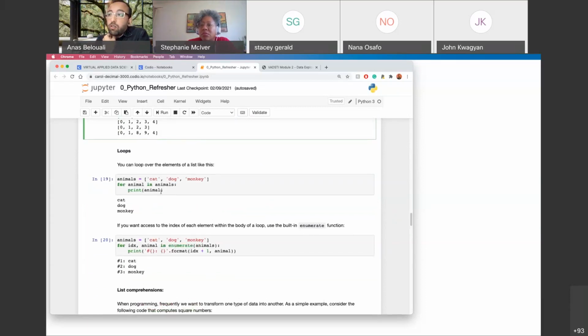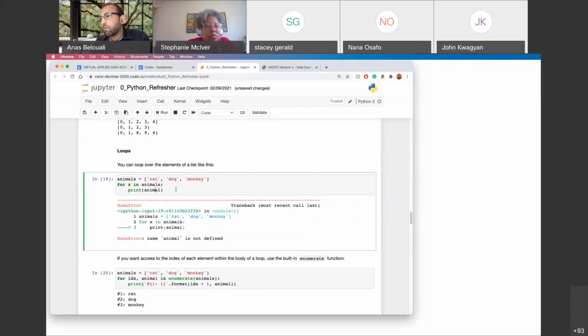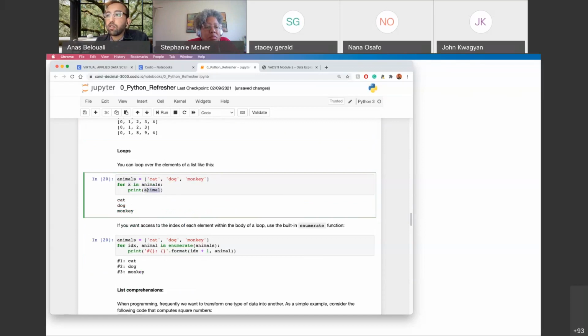Loops are also very important to understand in any data science project, and there's a very easy way of doing that in Python. You can identify a list and any variable. You say for x, for example, it doesn't have to be x, and then you can loop through your variable and print it, or loop through the list and print it.